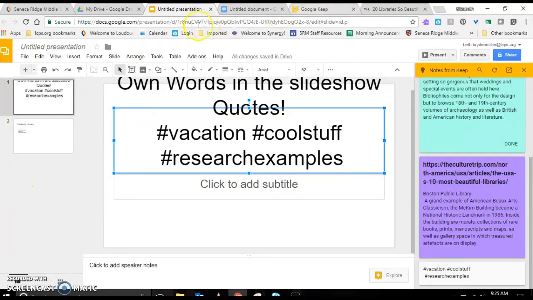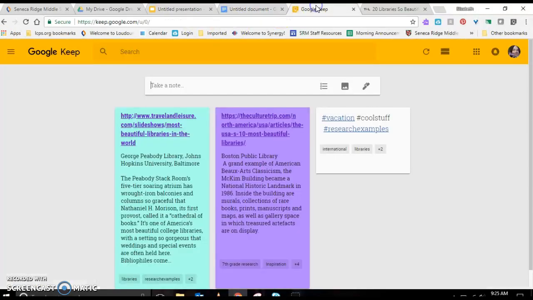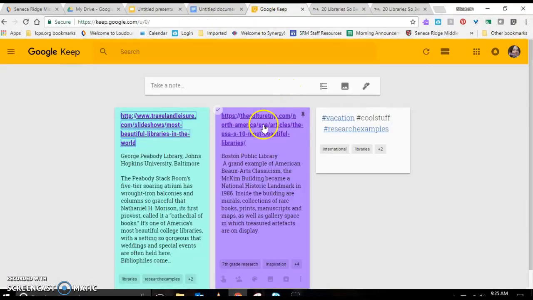Okay? I hope this helps. I hope it helps you keep track of where your information came from. You can always go back by clicking on that URL, which I think is really helpful. And you can add photos here if you find them. You can do all of that. Okay? Good luck. Thanks.